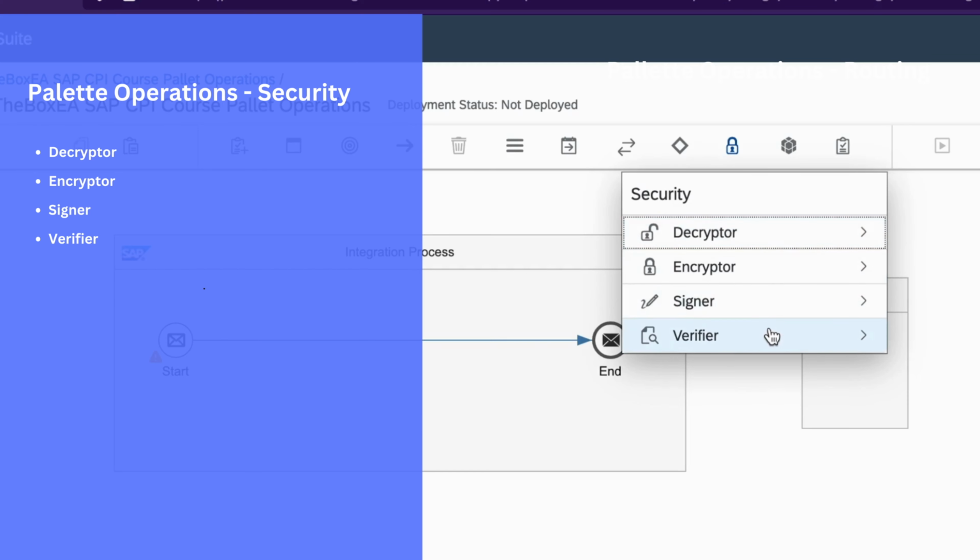The next two palette functions, signer and verifier, are basically used for certificate handling. When you're exchanging information with other systems, you can use the signer and verifier for handling your security certificates. Let's now talk about the first palette function, decryptor.